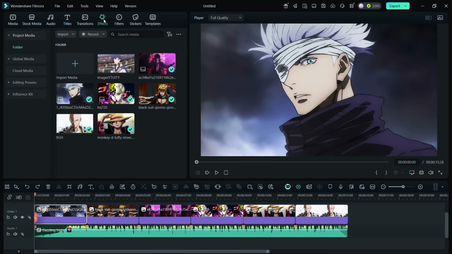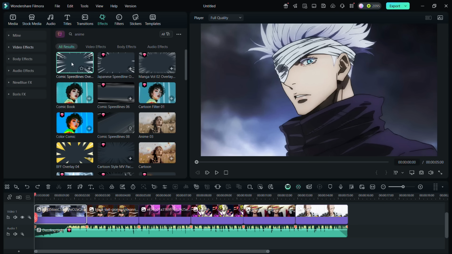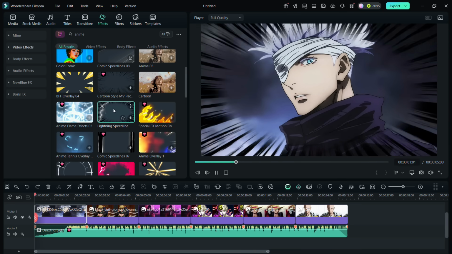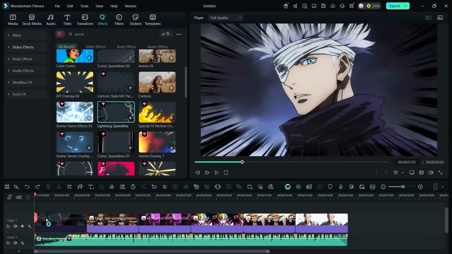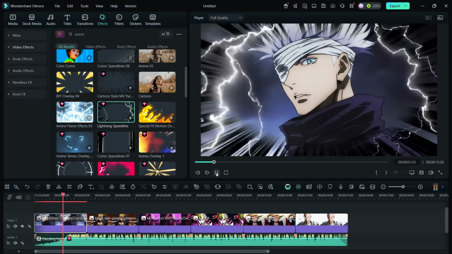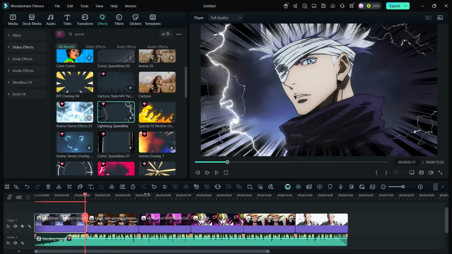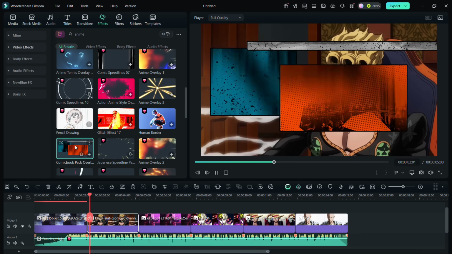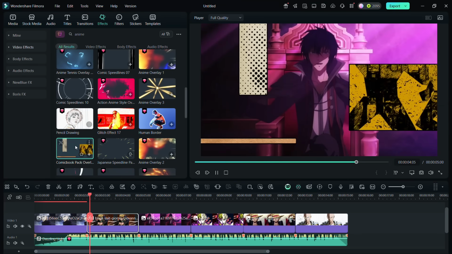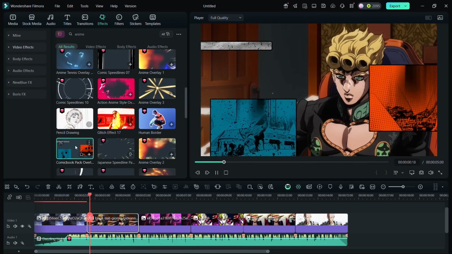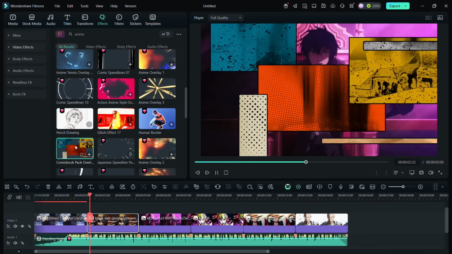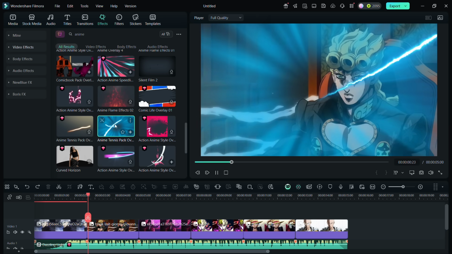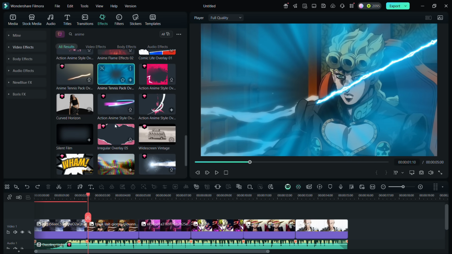Firstly, we will search for anime theme resources in the Effects menu. Excellent. Let's apply this effect to this clip. Perfect. This effect truly gives anime comics vibe. You can use it for intros. Browse the effects and apply the ones that goes with it.